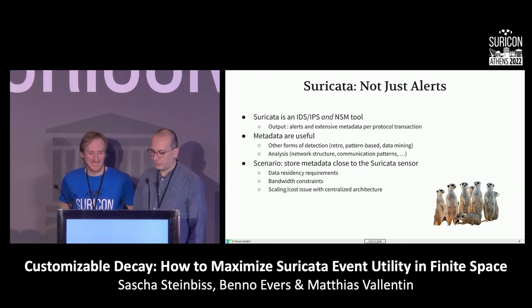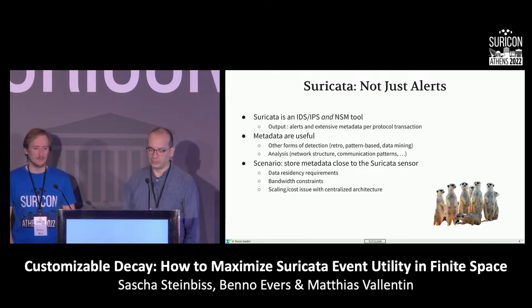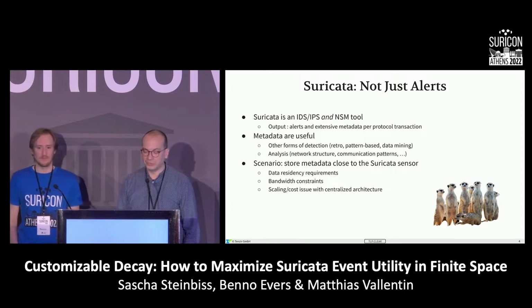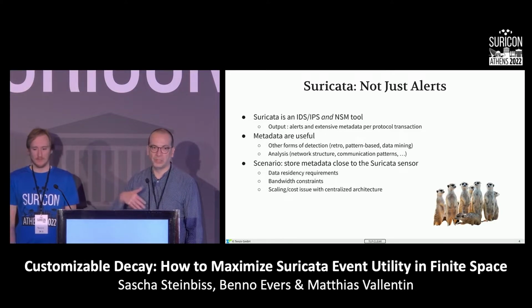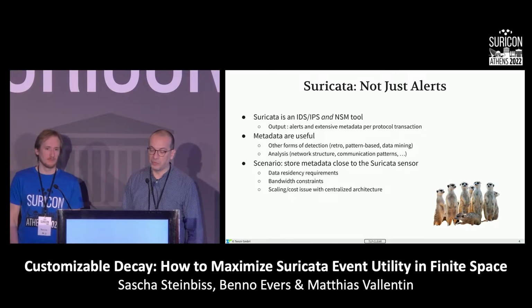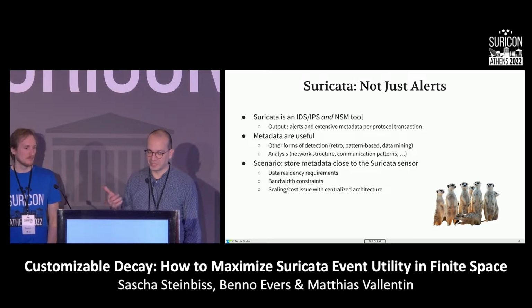All right, so let's just get started by stating the obvious. I think most people in the room will know SuriCata isn't just an IDS whose main goal it is to produce alerts, so telling people about anomalies in the traffic that it sees. It's also a network security monitoring tool. So that means it tells you things about every little thing that happens in the network, creating data points for each of the protocol transactions that it sees.